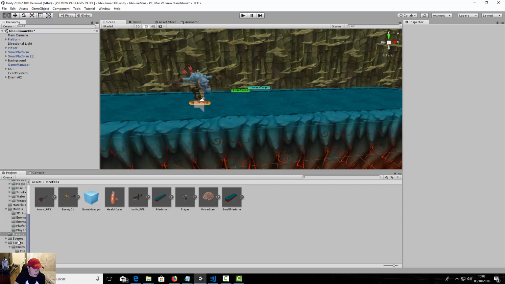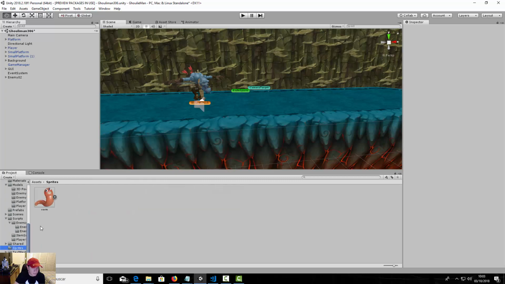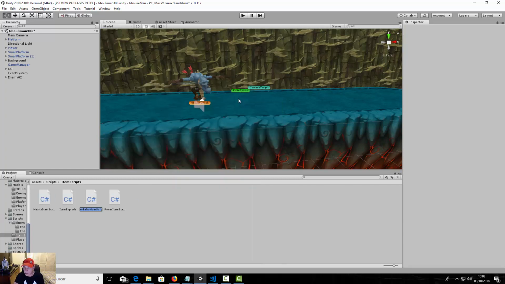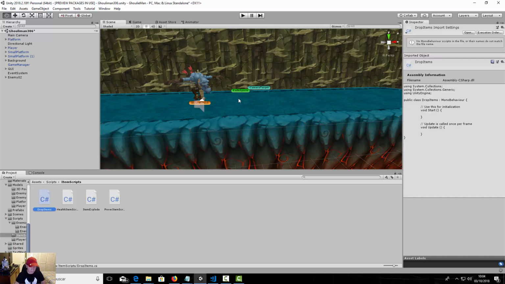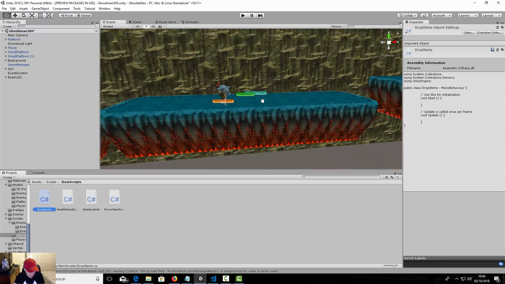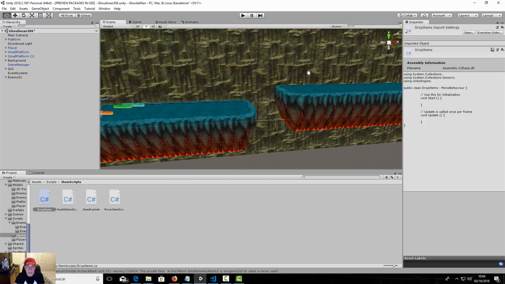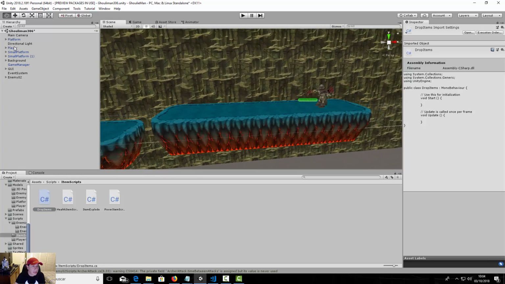Let's go to our scripts folder, scripts, item scripts, and let's make a new C# script, and let's call this drop items. Oops, items. All right. So let's assign, well, let's see. Right now, we have our enemy, our archer enemy right here.